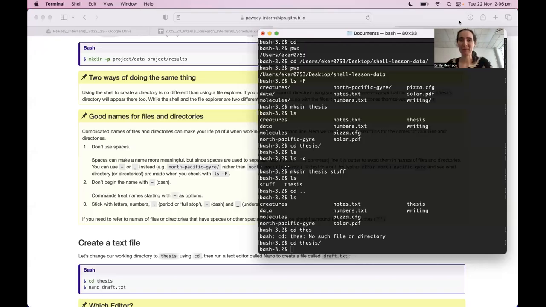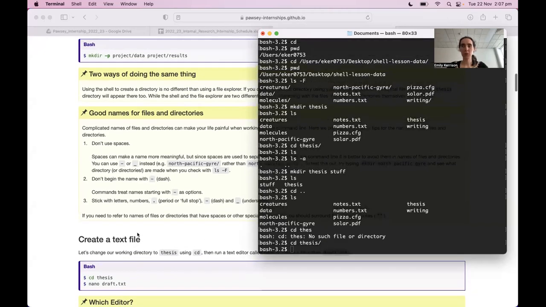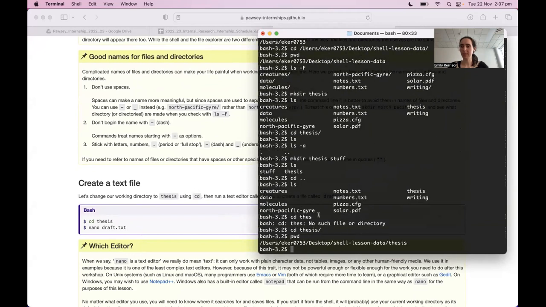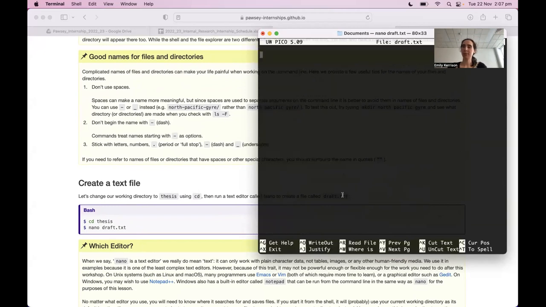Okay, we're back again. So now what do we want to do? We're in our thesis folder, PWD, we're in thesis, and we want to make a new file called draft.txt. So we're doing that here using the nano command, which if you run it, is actually going to open up something that looks totally different in your terminal.